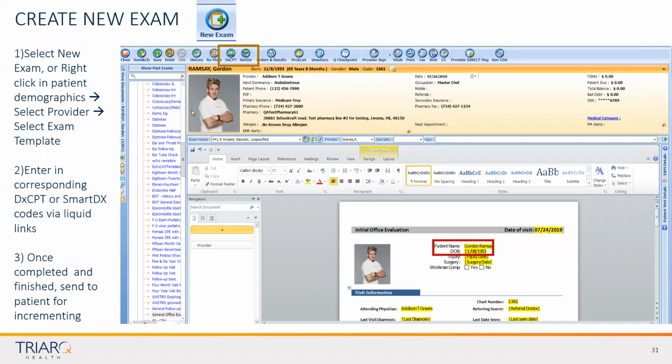This is just a very minute snapshot of what our liquid links are truly capable of. Everything that you've done up to this point for your patients should pull in. For example, his vitals will pull into his note as a liquid link, and his medications will pull in as a liquid link. Some really big things to remember there. Now, as a provider, this is typically where you would go through the note and enter any diagnostic codes through your DXCPT or Smart DX button. I've highlighted those up on the exam note dashboard for you.